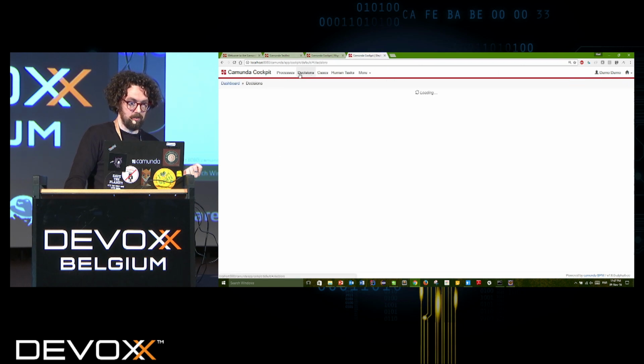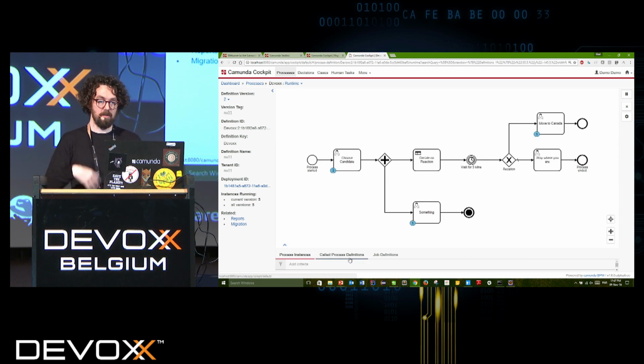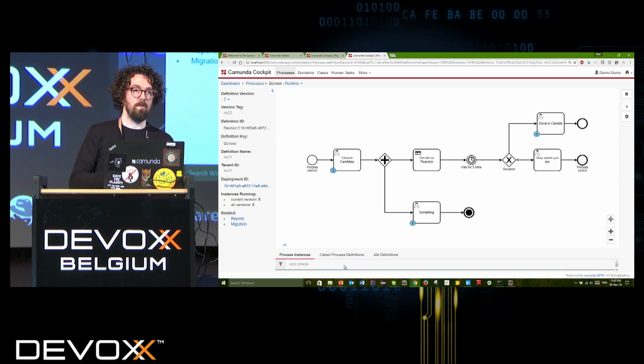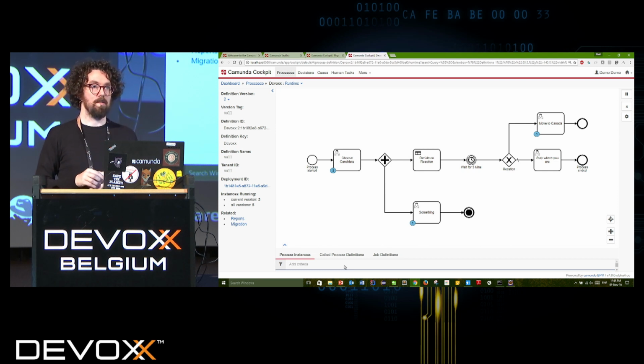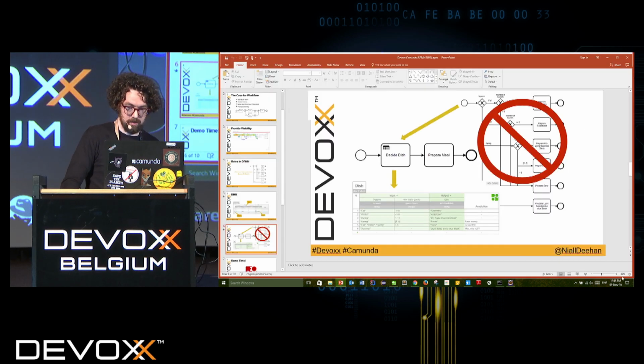If we go back to our process, we still have 5 instances running, but now, of course, they're running in the new version, which is a really handy way of doing it. It's a nice way of being able to maintain multiple versions of both BPMN models and DMN models. Okay, so I'll just return to my slides for the last few minutes.